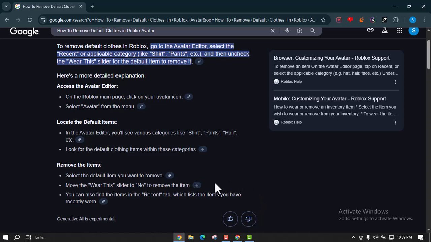The first one is to access the avatar editor on the Roblox main page. Click your avatar icon and select the avatar from menus. Then in the avatar editor, you will see various categories like shirts, pants, hair, etc. Look for the default clothing items within these categories. Select the default item you want to remove.